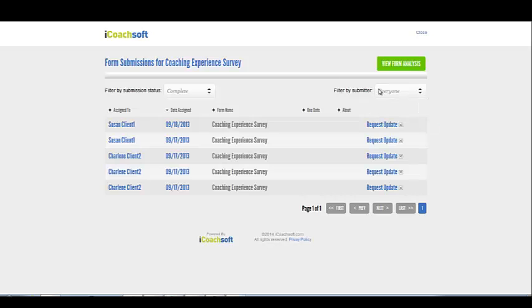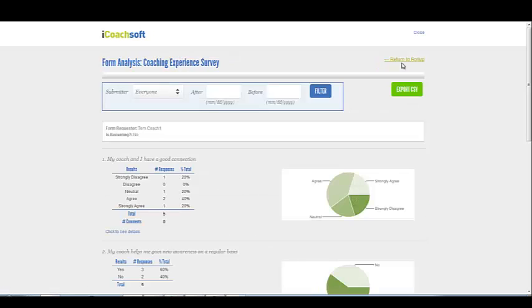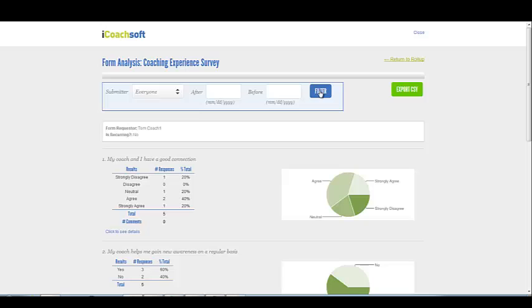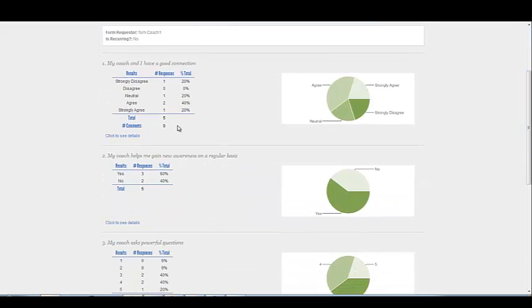When I'm ready, I can click View Form Analysis, and it'll take in all those answers and provide a summarized view. I can say I just want to see replies within a certain time frame if I want to further narrow down the replies. It'll go question by question and show the replies that I've received and give a nice graph as to how that breaks out depending on the question types.